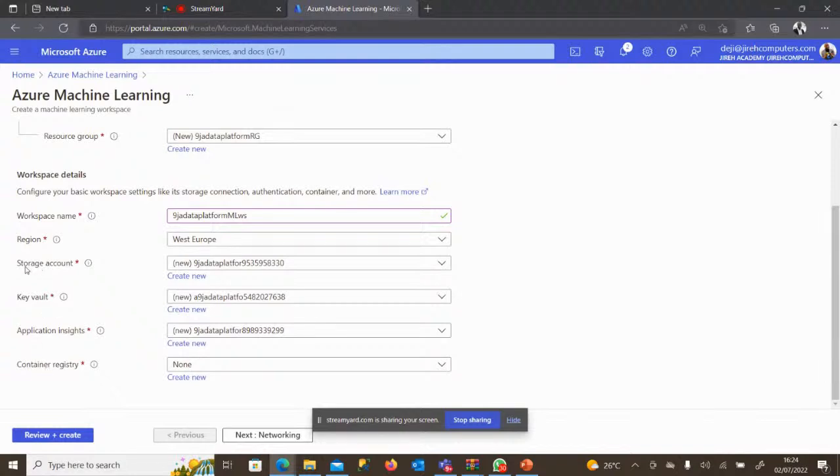Number one, I will create a storage account for you, and I will call it Niger Data Platform 95 and so on. I'm going to prepare a key vault for you that is going to hold all our keys, and that will also be Niger this. And also, I'm going to create application insights.